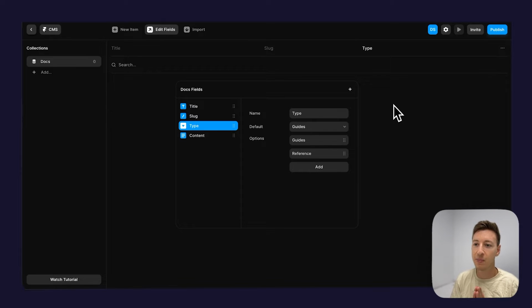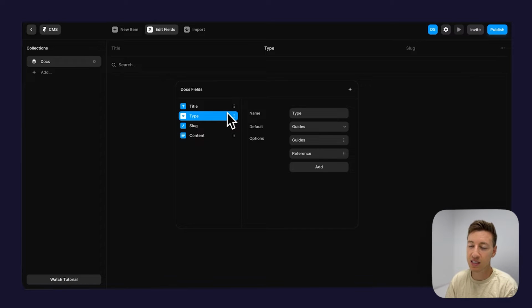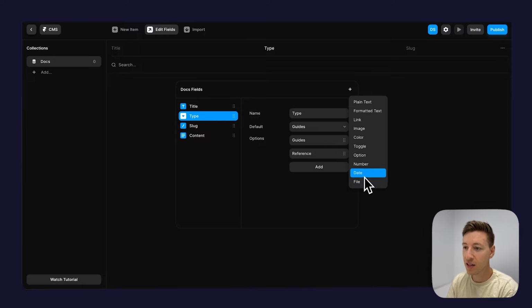So the CMS is going to power everything that we need for this. We just need to define everything. So if you have other types of content, let's say your docs has an image on each page or something else, you just define it in here. You can see the different options that you have. Maybe you have a published date that you want to specify. You can do that here.